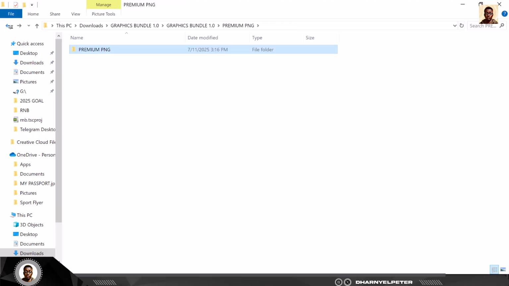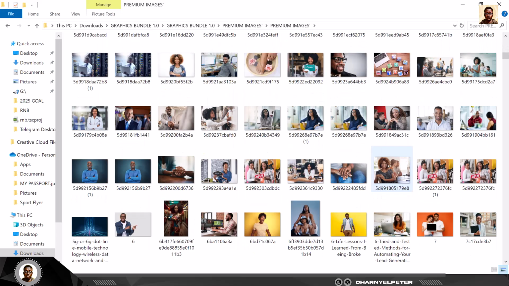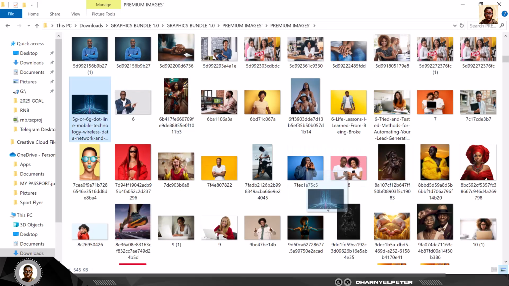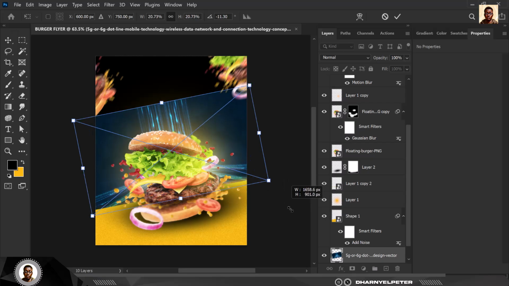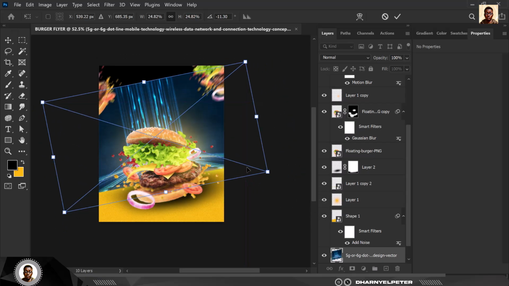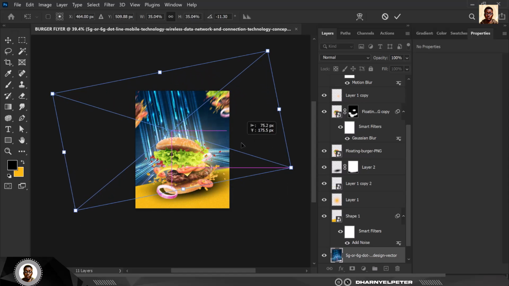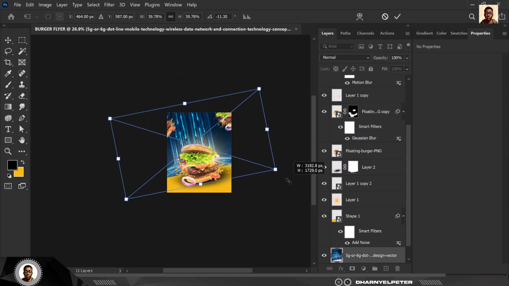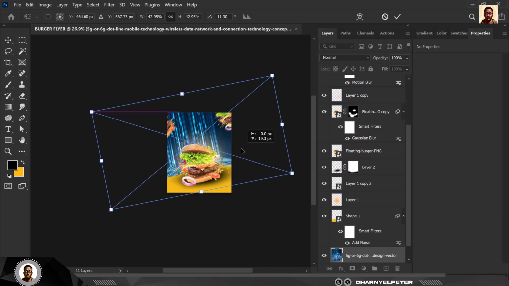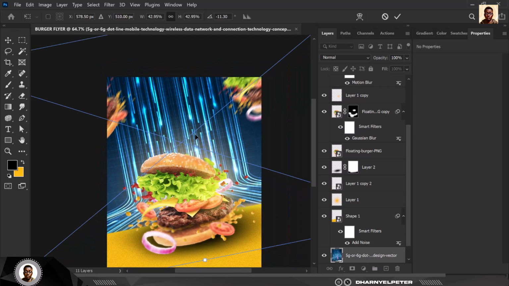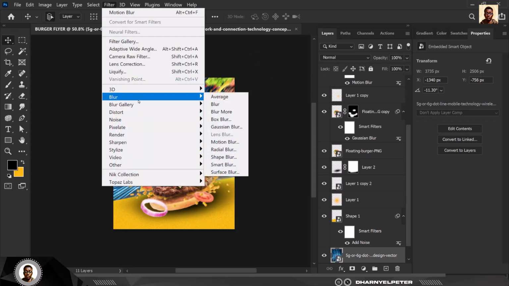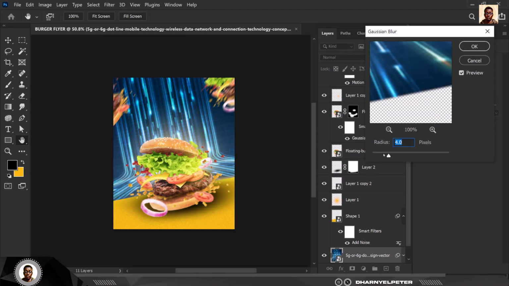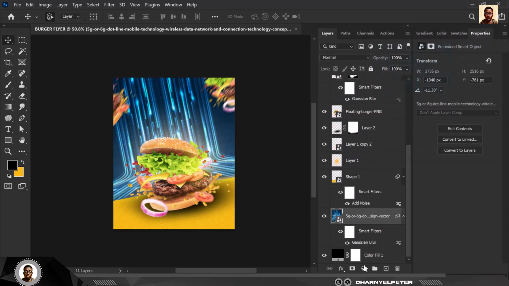I'm going to go back to my resource file. So this is the image I used. Rotate this and make it bigger. Rotate, make it bigger. And position this here. Filter, blur, Gaussian blur. Copy my settings for this and click OK.